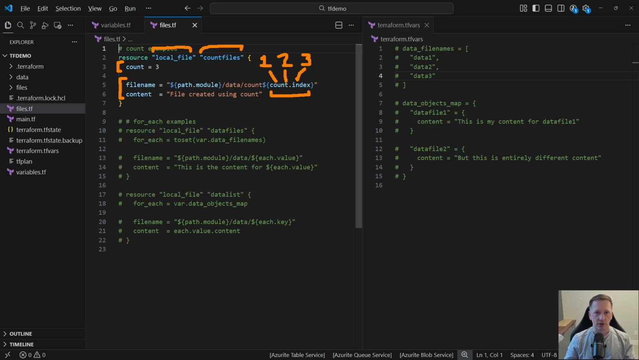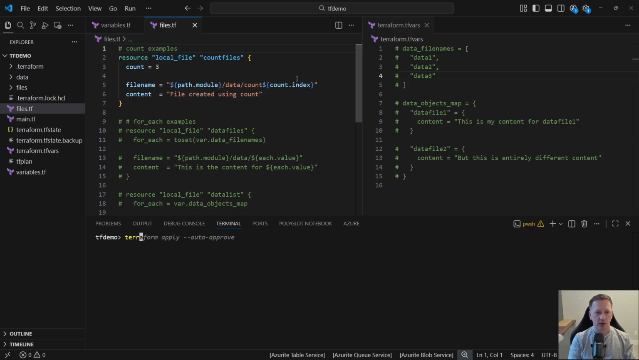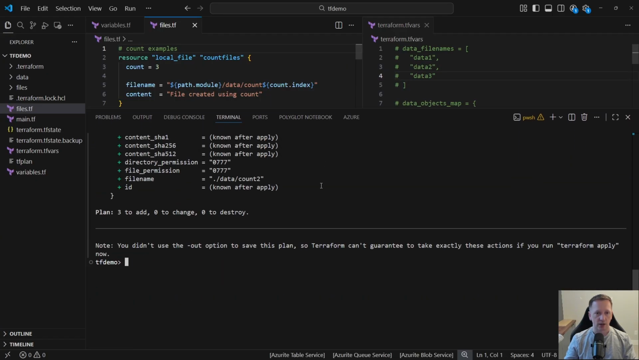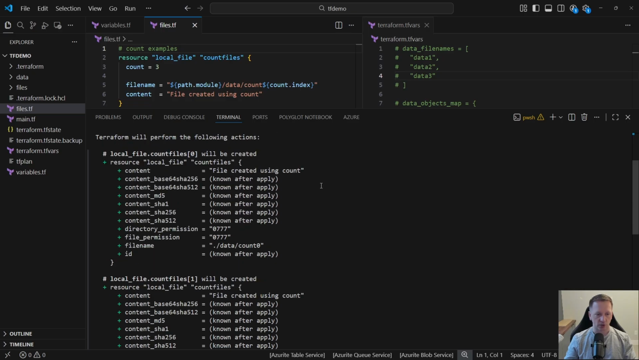Okay, with our count definition all created, let's go ahead and bring up our terminal window here, and let's just do a quick terraform plan to take a look at what it's going to do. We immediately see we're going to have 3 things we're going to add. Let's go take a look at them, scroll to the top here.